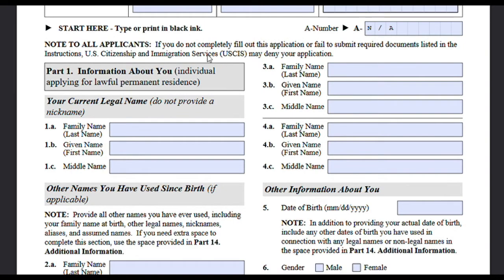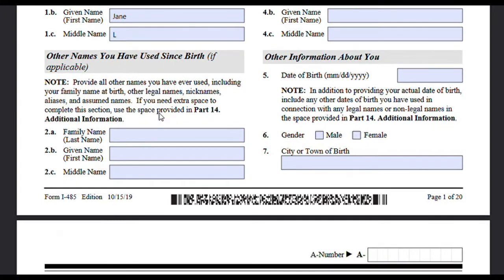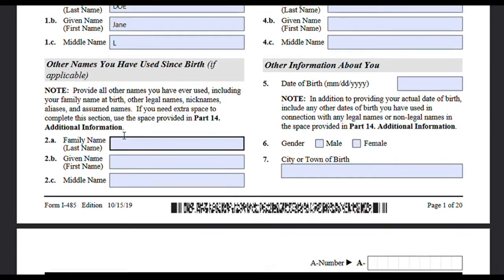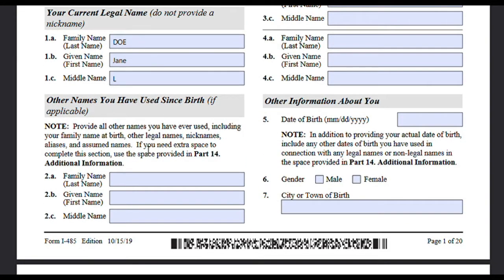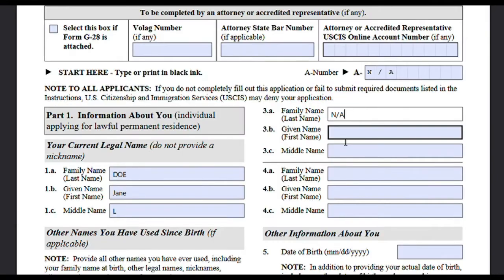Okay, let's move on. Part 1, information about you. Our applicant's name is going to be Jane Doe. Family name, Doe, given name, Jane, middle name, L. Other names you have used since birth, if applicable. Jane, before getting married to John Doe and beginning the application process, had a maiden name, Smith, and no other names, so we're going to say not applicable. Not applicable here as well.